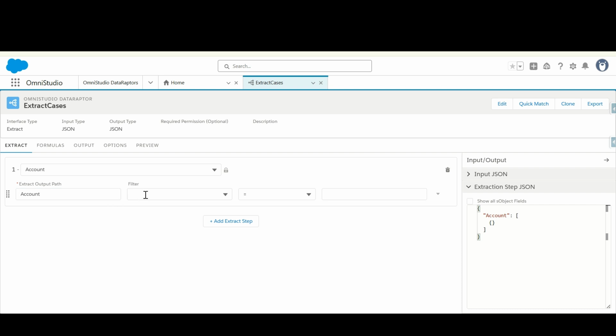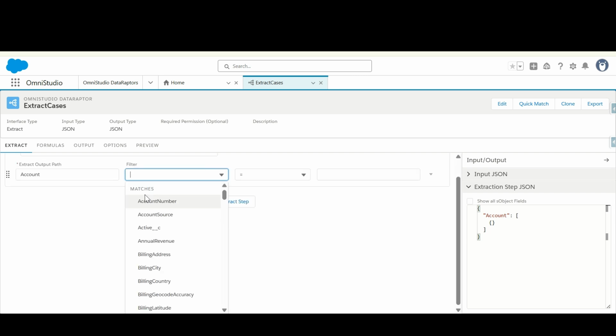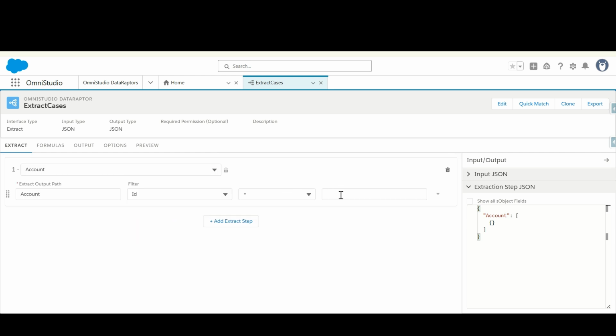Now, based on which filter I want to extract it, right? A simple SOQL query would be like select ID from account where any filter. So I need to give a filter. For this case, I will take ID is equal to my input variable name. So this variable name needs to be passed to this data raptor.